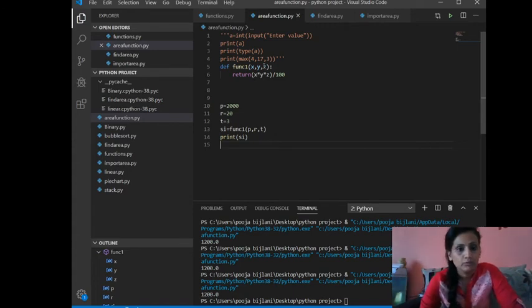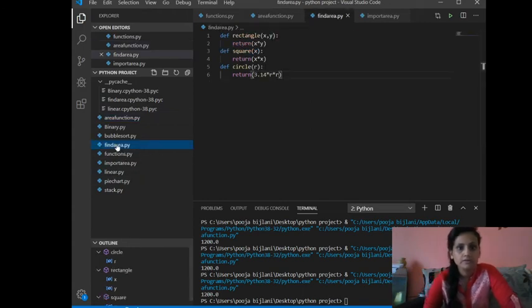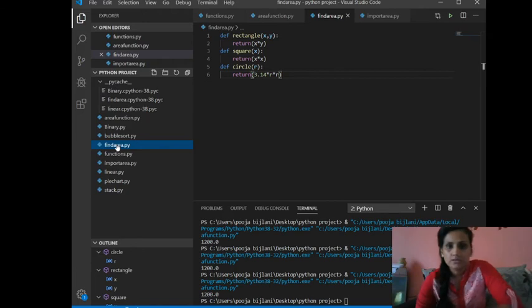Okay, now the next thing is your modules. So now we'll discuss what modules are. To explain modules, I have just made a file, that is C. This is a normal program. findarea.py is my file.